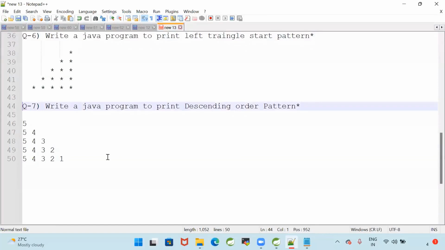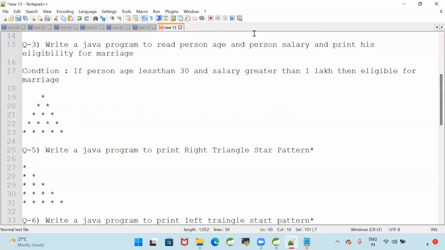Are you guys able to do this assignment?